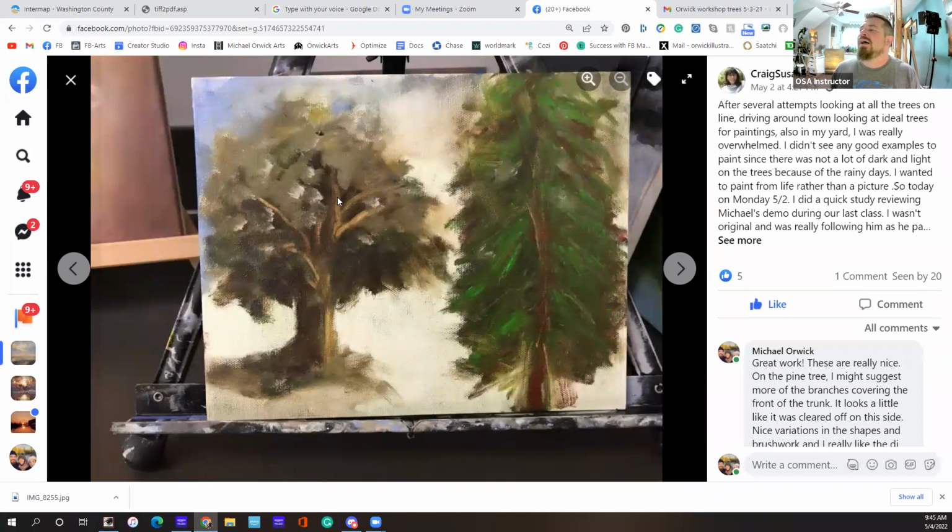So let's very quickly look at Susan's picture here. Susan, nice job, beautiful colors. Interesting, nice shapes on this oak tree here. I'm going to go ahead and say a couple quick things.